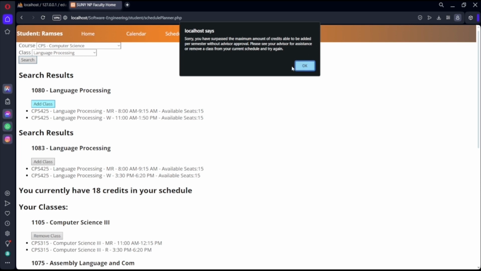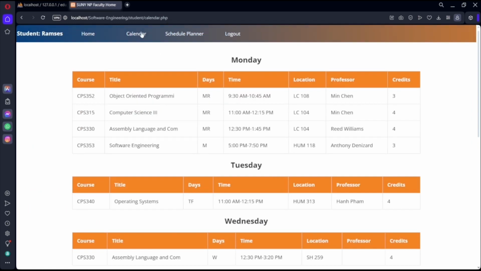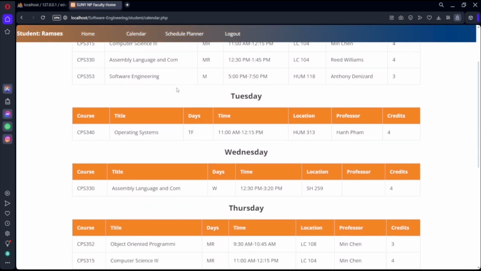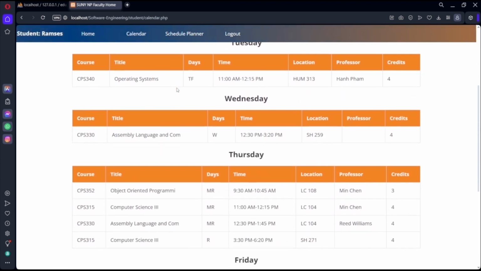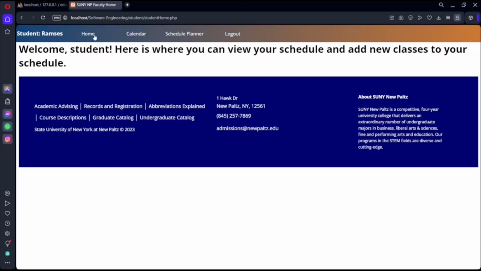Now that we've added all these classes, let's see what the counter will look like for a student after adding all these classes. As you can see, the counter is able to put all these classes in an order of time for all that they occur, keeping everything well managed. Now let's look at the back end: how a faculty member adds all these classes.